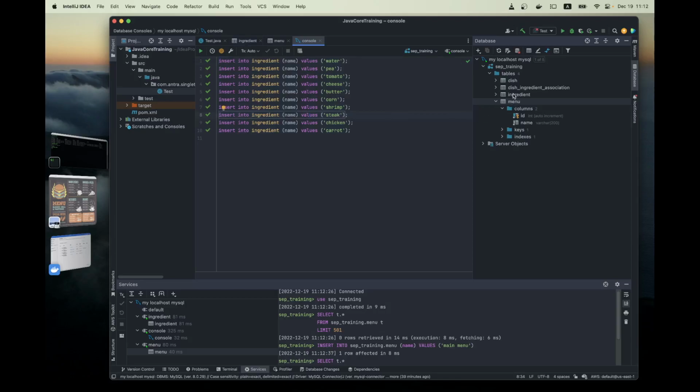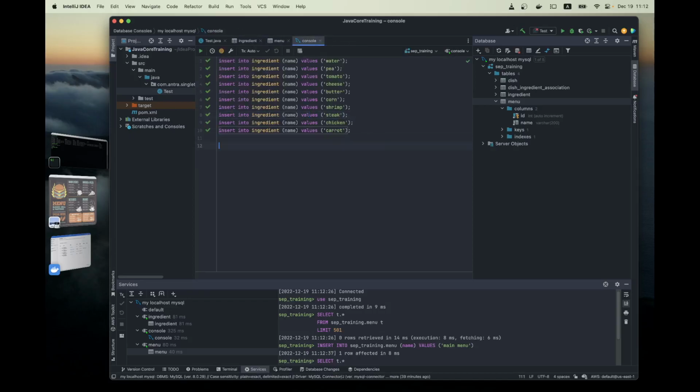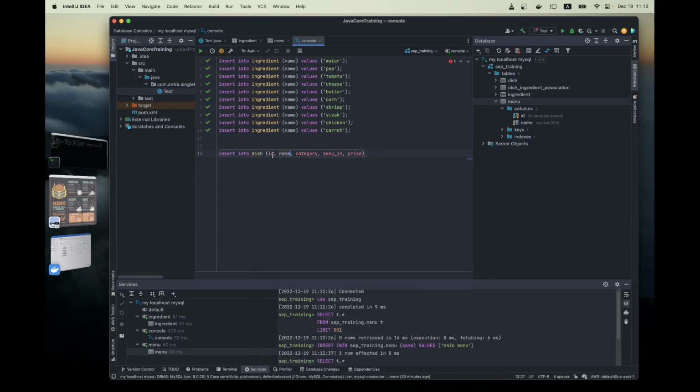Next is the dish table. Okay, so for the dish we need ingredients, right? So the ingredient, we need IDs for the dish. Let's insert into dish. Okay, and then the dish is a little bit complicated, right? We need ID. This ID is auto-generated, so we don't need it. So we need a dish name, category, menu ID, and then price.